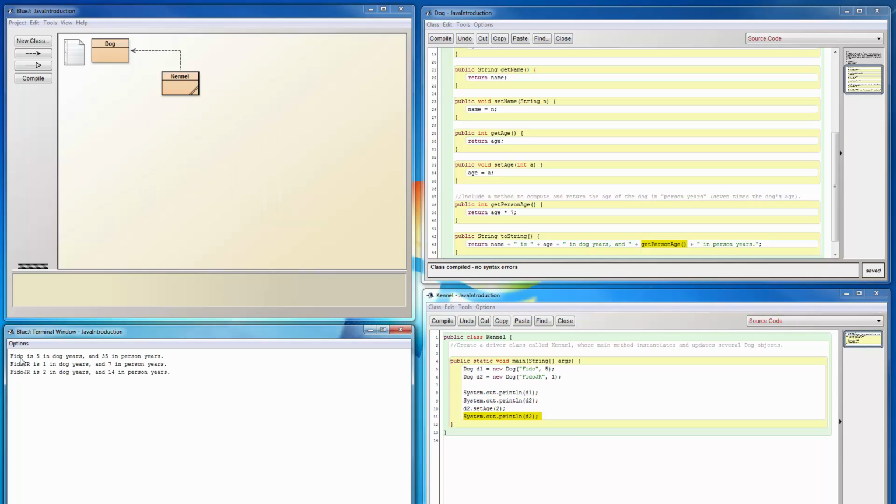So here we go. Fido is 5 in dog years and 35 in person years. Fido Jr. is 1 year in dog years and 7 years in person years. Fido Jr. is 2 in dog years and 14 in person years. From this output, it looks like our class is working pretty well. If I wanted to, I could also implement some other dogs here, right? Maybe I wanted to test out things a little more thoroughly.